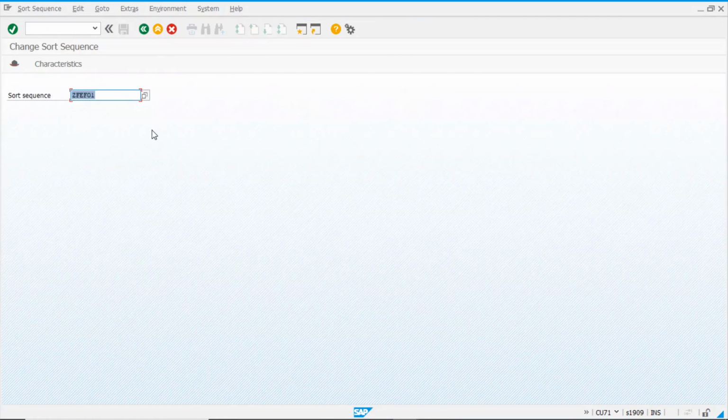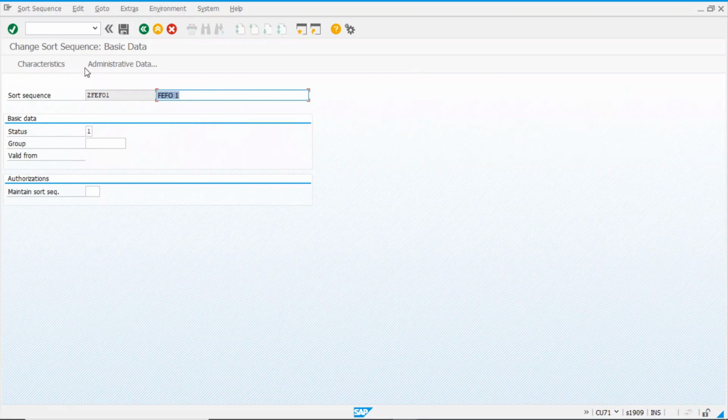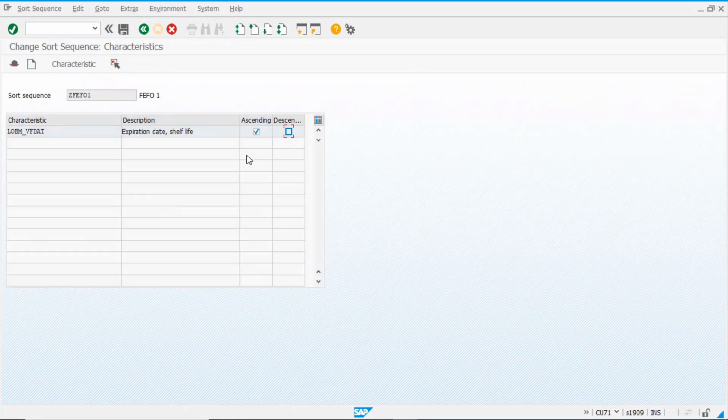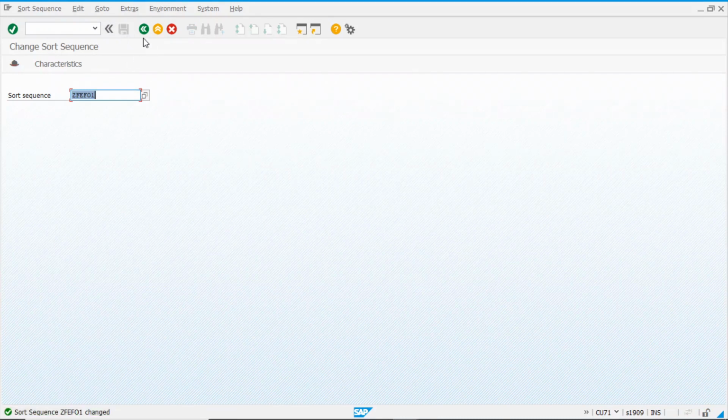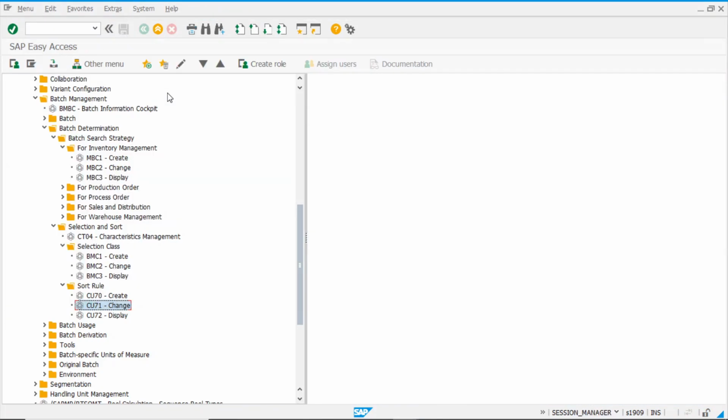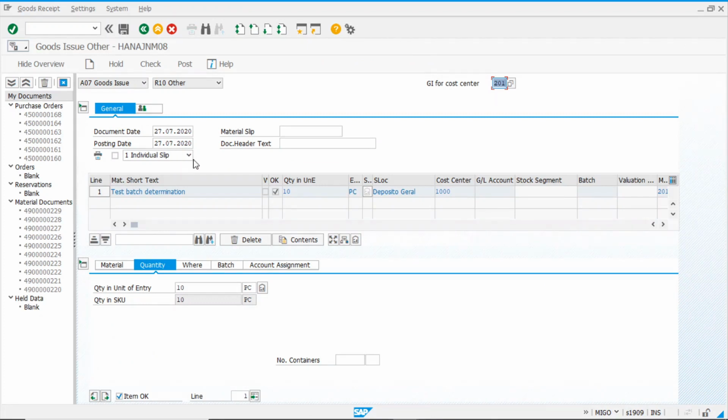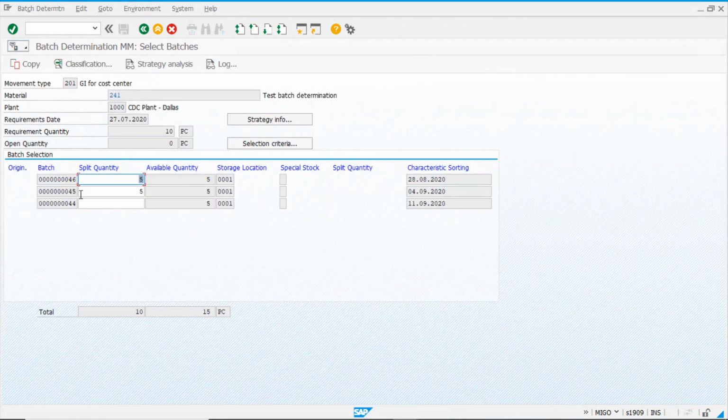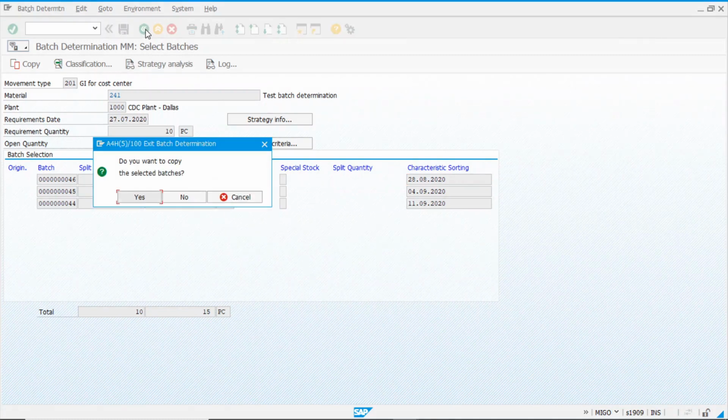So let's change the sort rule, set FIFO 1 in ascending order. And if we try this one again, now we can see it is correct again. The first batch to be consumed is the 46, which is expiring in August. So the first expired batch will be consumed first. Good, so this is how FIFO works.